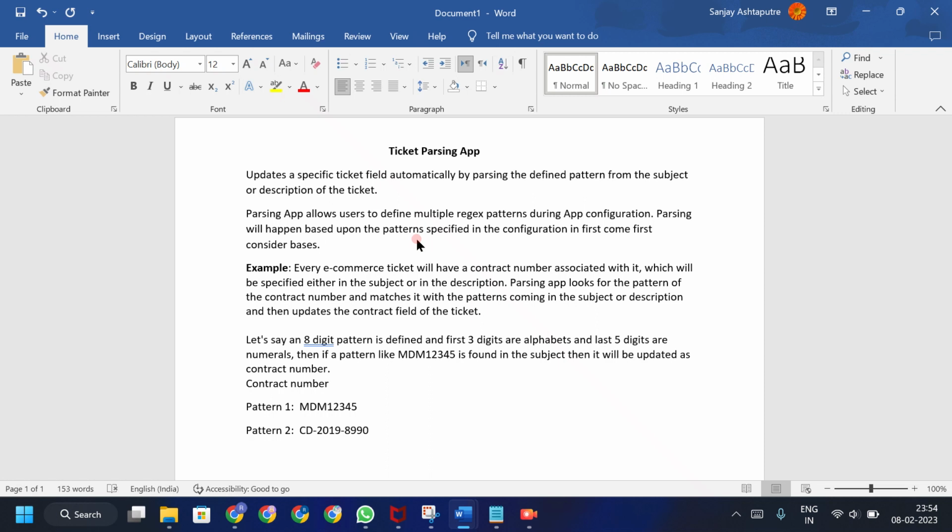Let's take an example. Let's say that your contract number is always of pattern MDM1234, that is three alphabets followed by five numeral digits. Then, if you define this pattern in the app configuration, app will look for this pattern in subject. If it finds a matching pattern in the subject, then that will be updated as a contract number. If it is not found in subject, it goes and checks in the description of the ticket. If it is found in the description of the ticket, then it will be updated from the description box. So let's move on and then see an example.